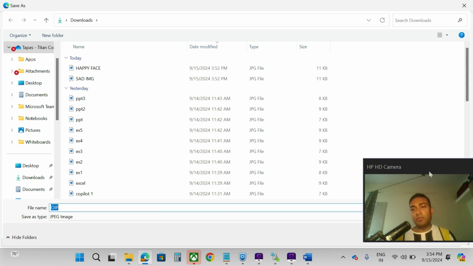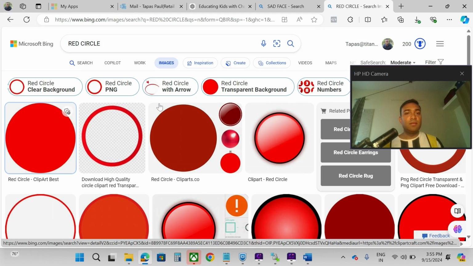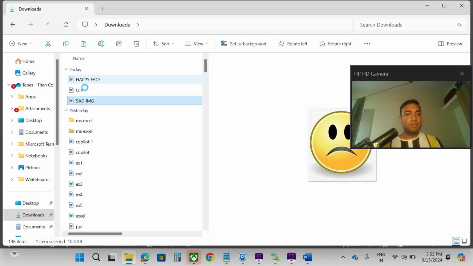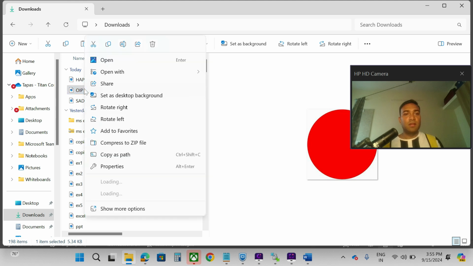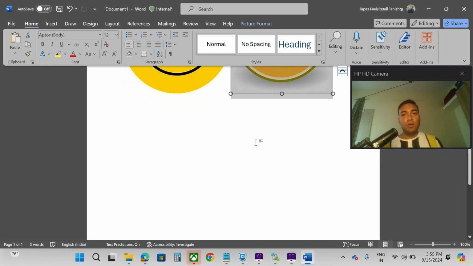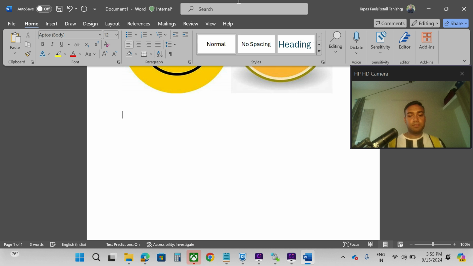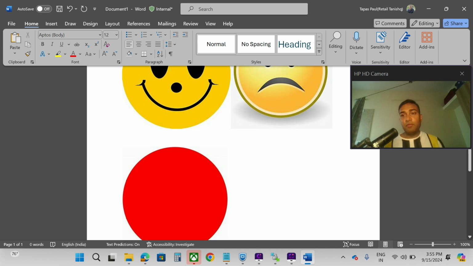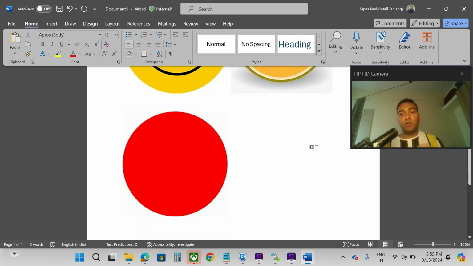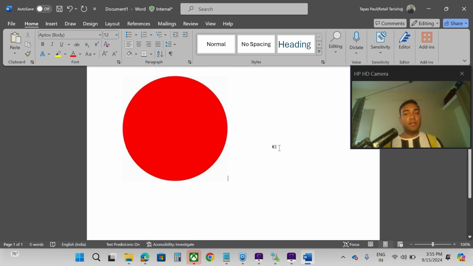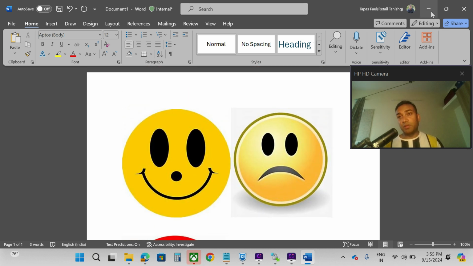Suppose it is there, let me copy it and paste it. Like that way, I will create one page for the colors only: red color, yellow color, pink color, green color, this kind. And now I will tell my daughter to identify the color, what is this color, what is that color. Like that way we can play with our kids.